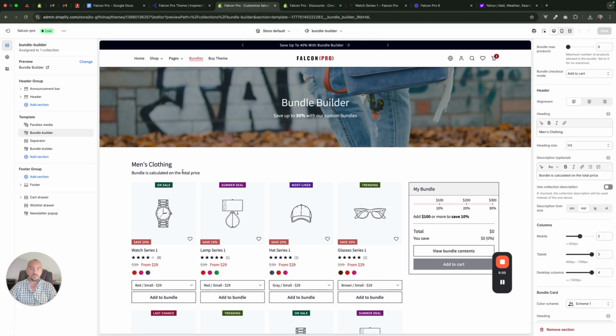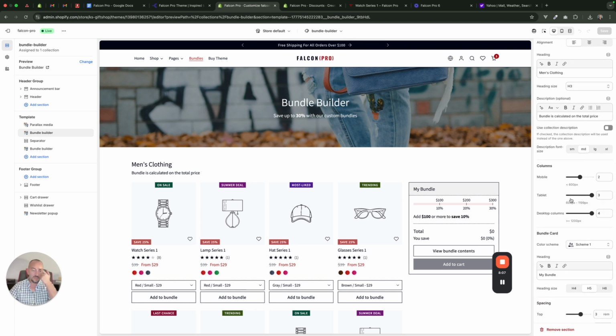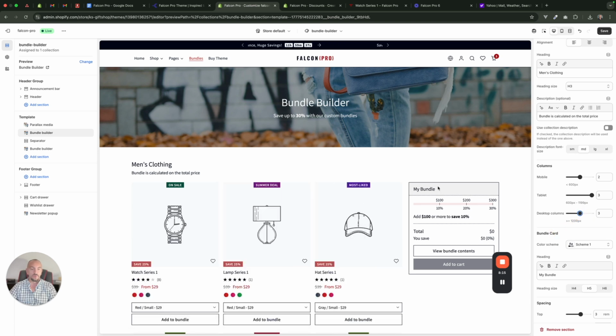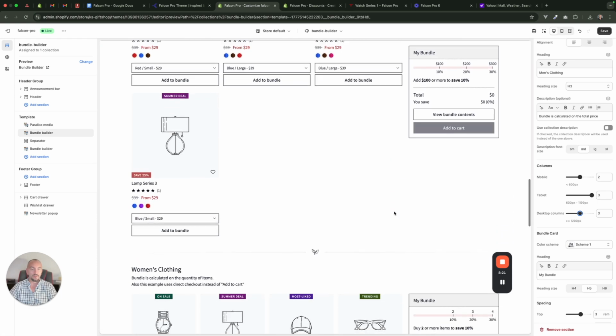Okay, we have some settings here for the heading that you can change. Then you can control the columns, so how many columns I prefer on mobile, on tablet, and on desktop. I can change those settings here. Of course, we have this summary card on the side, which is always sticky, like this.